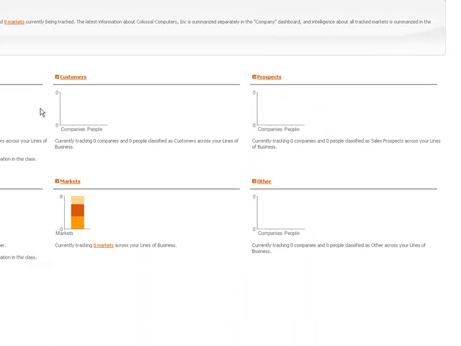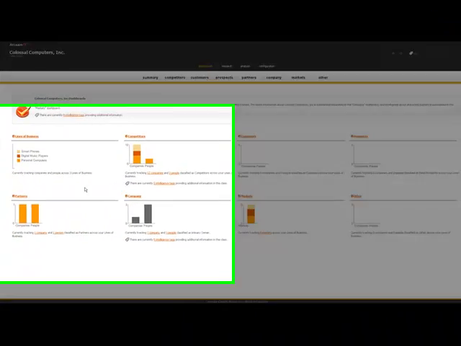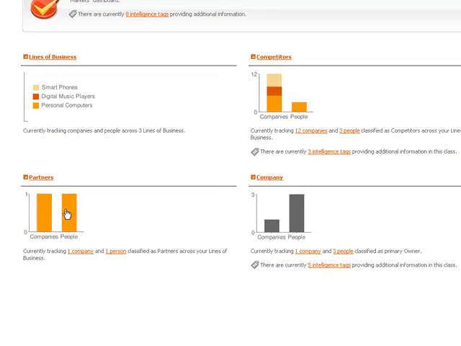For this particular example, we have no customers or prospects currently being tracked. However, we do have 1 company and 1 person shown here in the personal computers line of business that we're tracking as partners. We have our own company and 3 people within our own company being tracked, so we can get the latest information on updates about our own company.